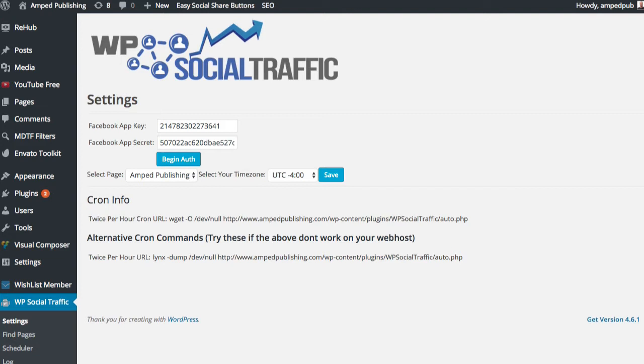Now, if you've never set up a cron before, it's super easy. It takes like 30 seconds. It really just depends on your hosting how you do it, but it gives you the actual URL that you need to just copy and paste into your hosting. If you're not comfortable with this, you can either look up a tutorial depending on your hosting, or contact your hosting company to do it for you. They usually can get that done in a matter of minutes. Okay, so we're all set up there.